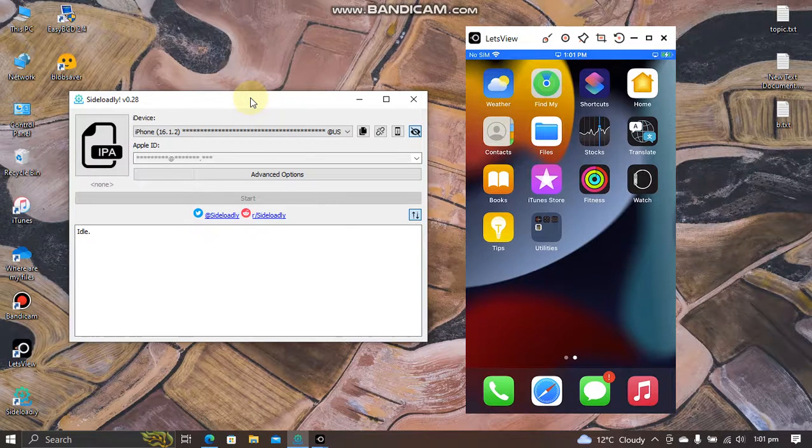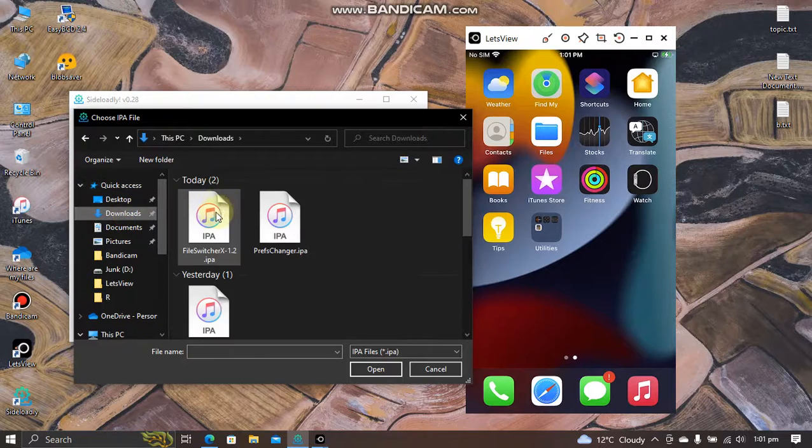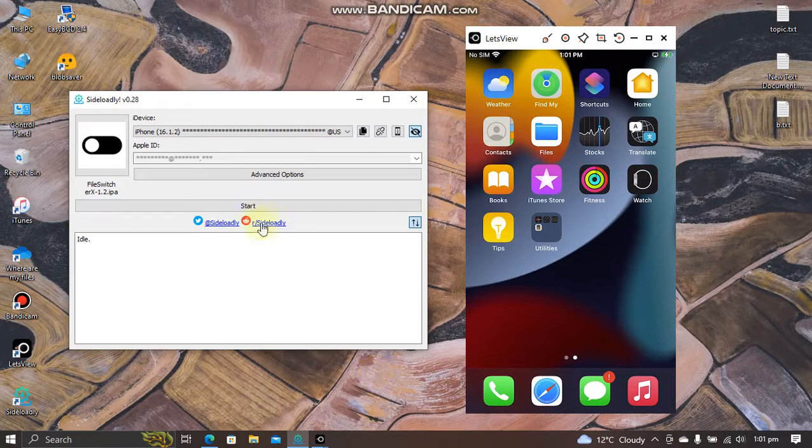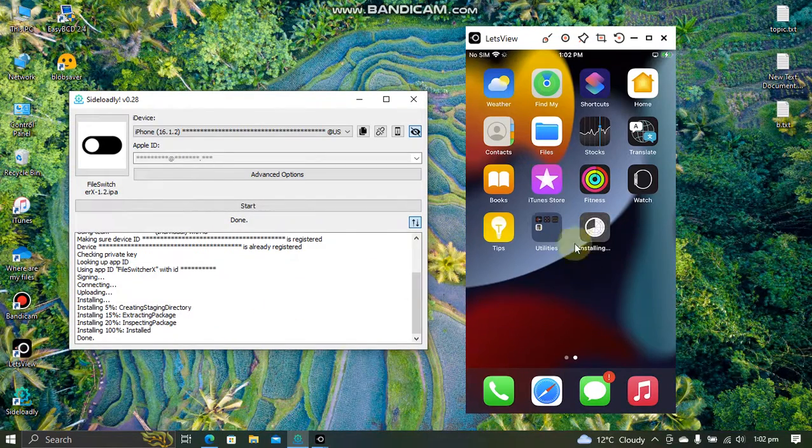So now simply connect your device via USB and open Sideloadly. Then put your Apple ID here. Now select the IPA that you have downloaded for FileSwitcher 10, open and hit start. And once this process is complete, you will see that the app will install onto your device.